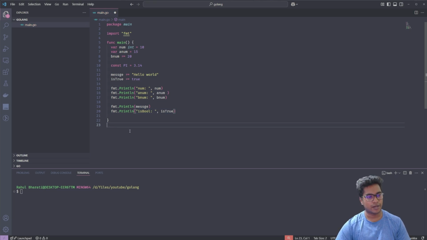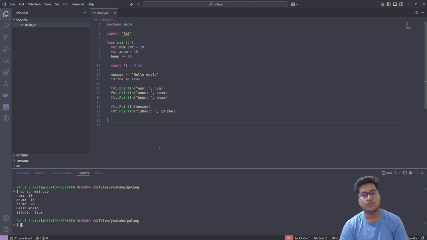Let's run this program, and to run we use go run main.go. As you can see, we got num, enum, bnum, and all the values that we have provided here. That's how we define variables. Now, let's move on to the next section.